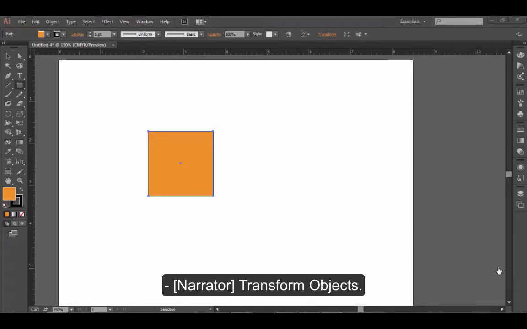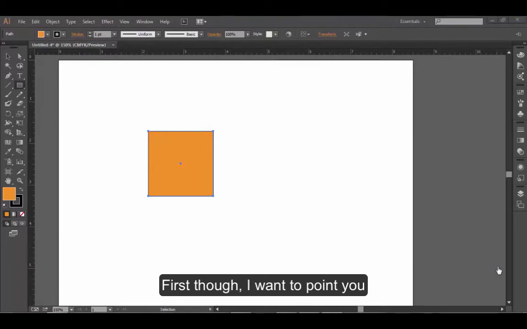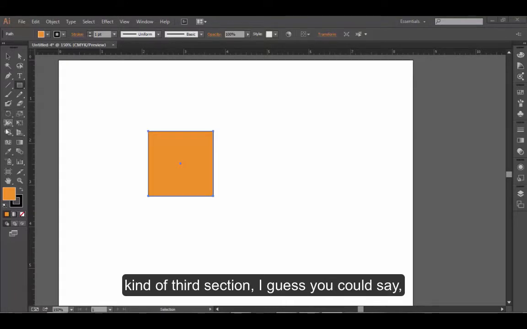Transform objects. This is a really brief explanation of what a transformation is. We'll cover this in more detail in the coming weeks. First, though, I want to point you to where transformation tools are. In the toolbar, they are in this kind of third section, I guess you could say.